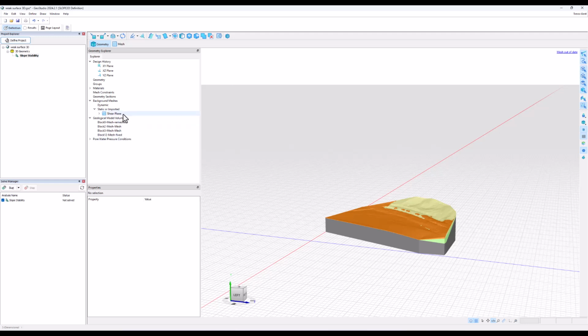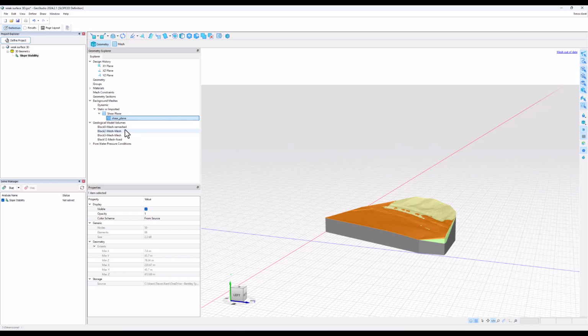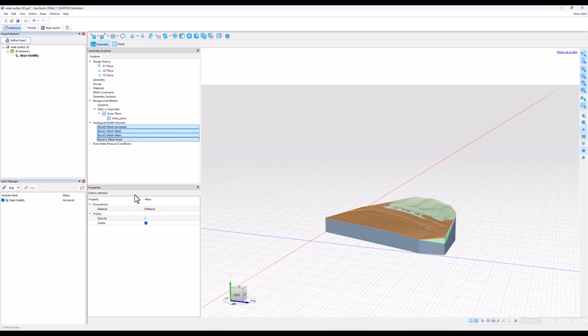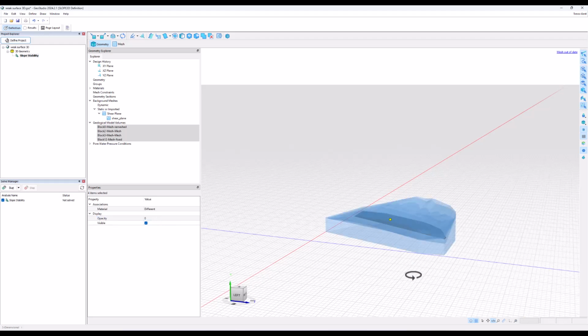So now you can see in the Geometry Explorer under Background Meshes, Static or Imported, I have the shear plane background mesh. If I turn off the visibility of the other geometry elements, you can see the background mesh in the domain.